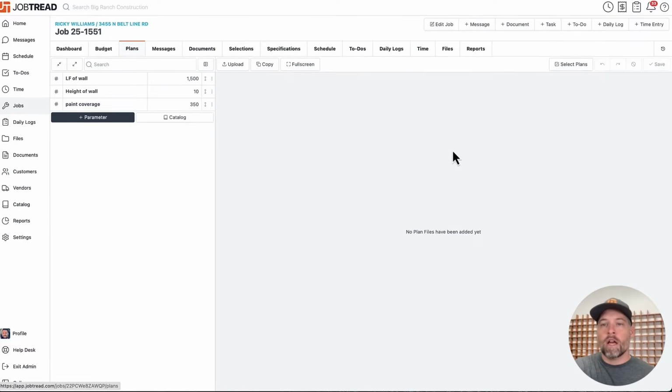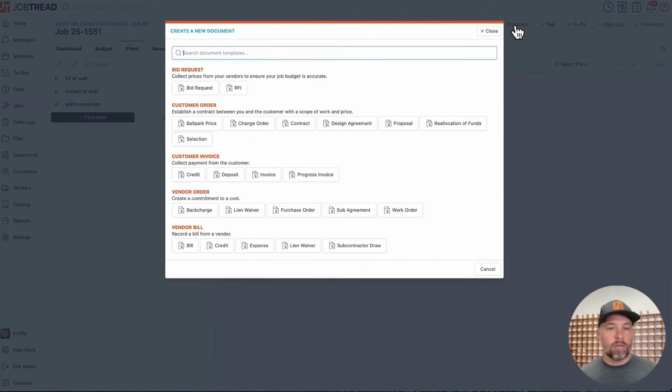All right, moving on from here, I mentioned I would get to the presentation to the customer. When you click that plus document button in the top right of the screen, you're going to be presented with 5 different document options. Bid requests are really, really slick. I'm a big fan of this.